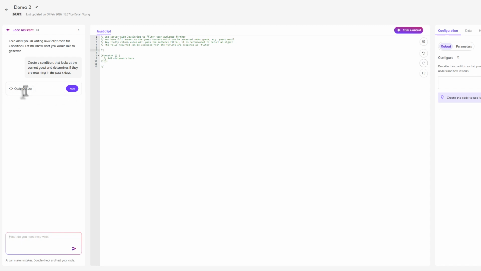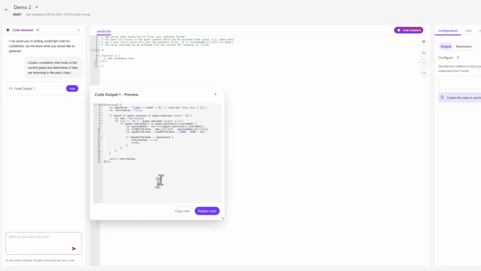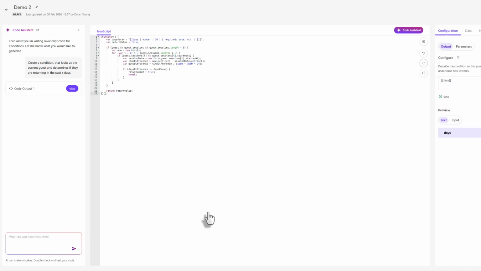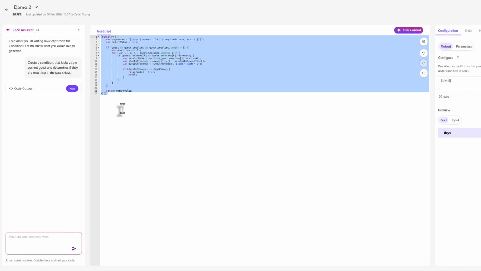So it doesn't really show us our code, but we can click on view. Now we can sort of see what we've got. And I think this is a good start. Let's just replace this. But I see an area where we might want to refine this. One of the things I've done a lot when I've been crafting these conditions is I will copy the code and I'll paste it back here.